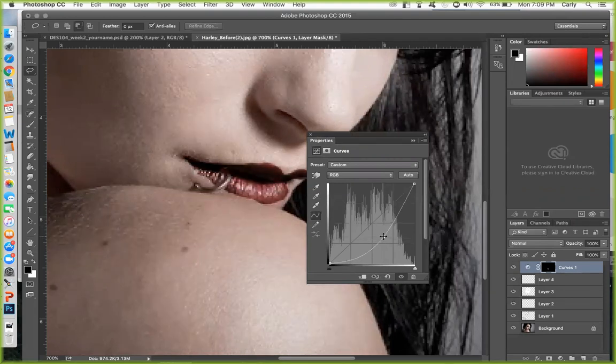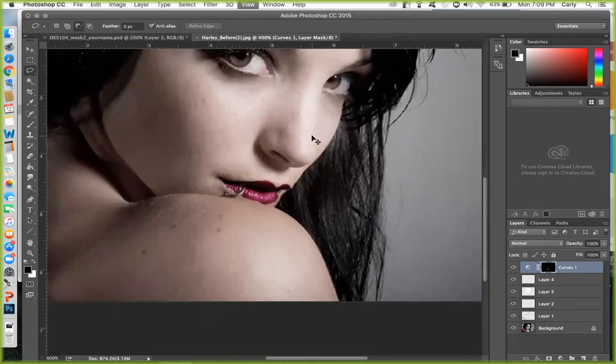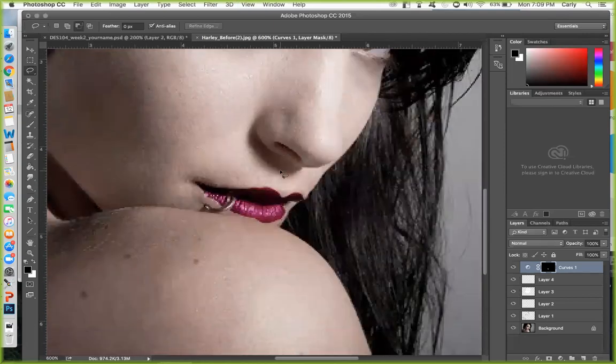And if I want to make her lips look more magenta, I can go to the green channel and I can reduce the amount of green, and now they're looking a little bit more magenta. But right now, the edge I put on them is really hard and it looks really unnatural. It looks really drawn on, right? It doesn't look good. So we want to soften that edge so that it looks more natural.